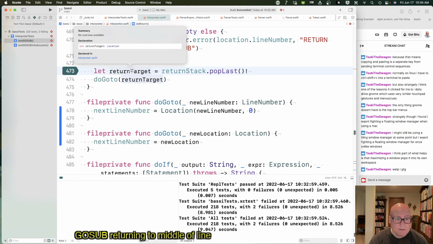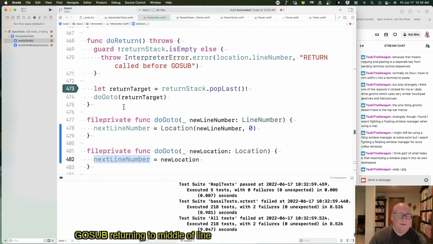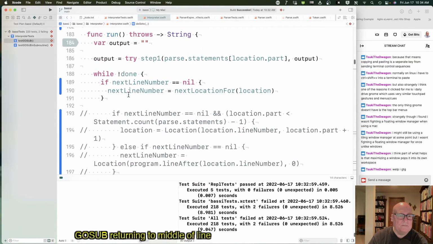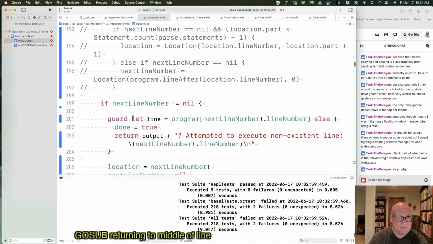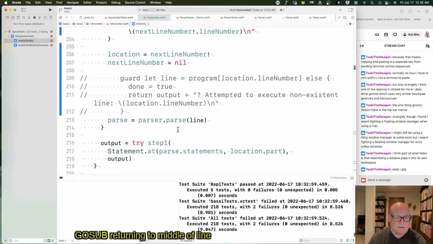This type is location. Good. All right. Next line number equals new location. New location is where we said to go to return to. Okay, so next line number equals new location. Now go back in our main loop. Okay, next line number is set. So we should fall through here, find the line, adjust the location, and parse it.